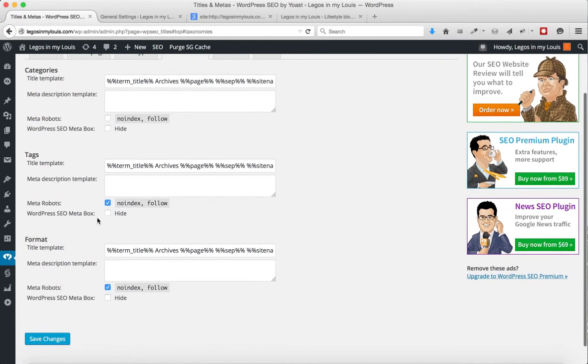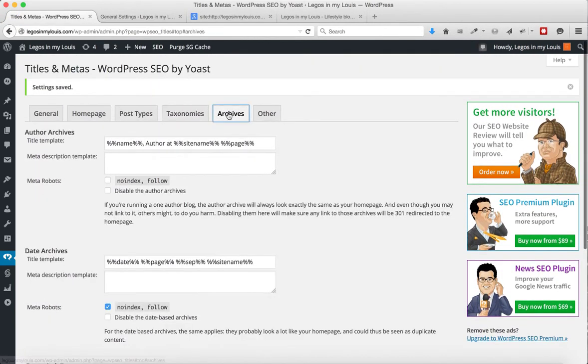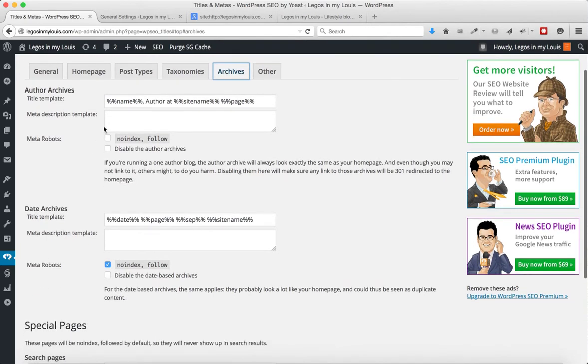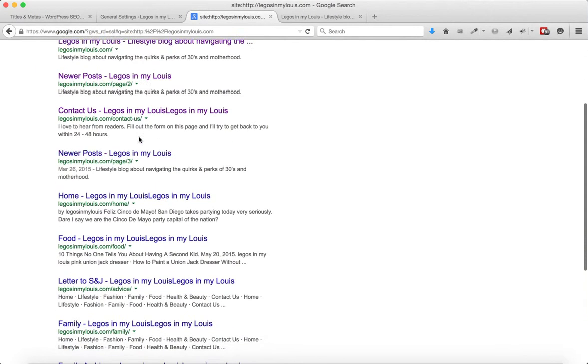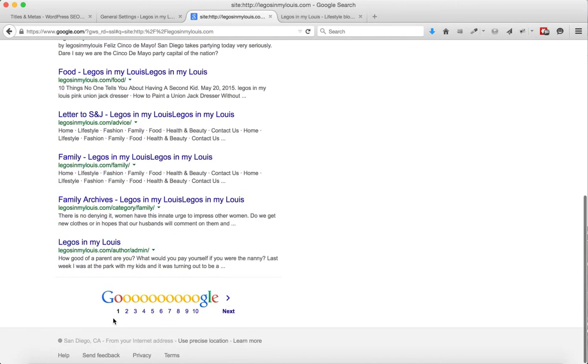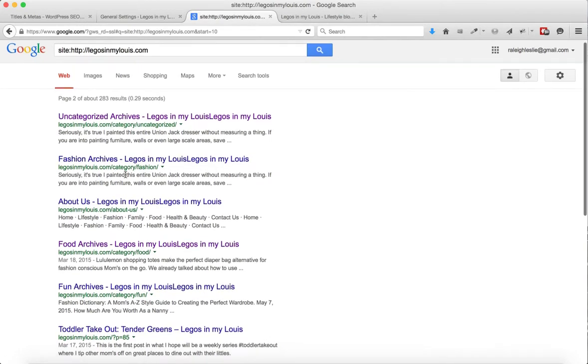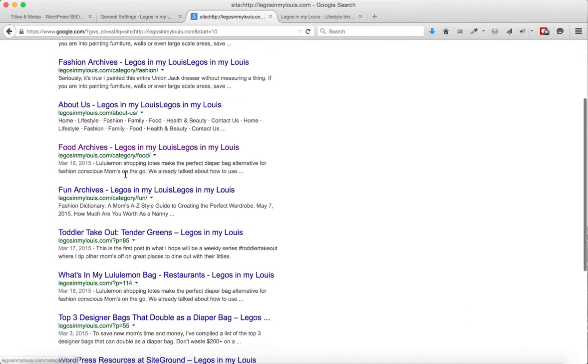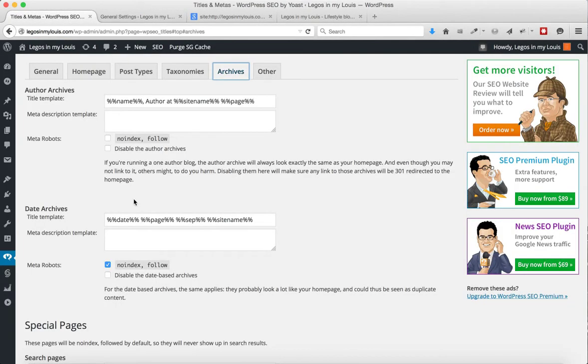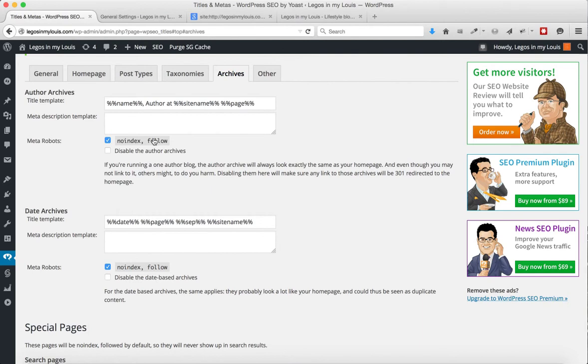So basically all I did was set the tags as no index there. And then archives, this is important too. Here we were having this issue of the author archives being indexed, and we saw that right here on the bottom. This is all the admin's posts, so it's basically just a duplicate of the blog, all the same content. And then we also have, yeah, that's the author one, so I'm just going to click no index follow because we want Google to still crawl the posts in there, but we don't want it to index them.